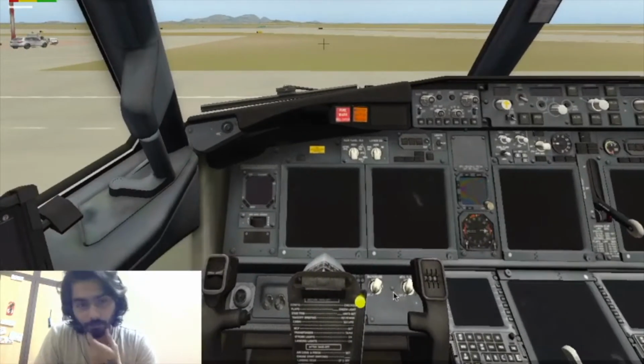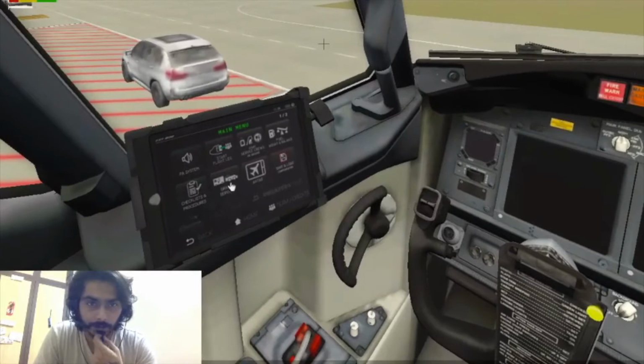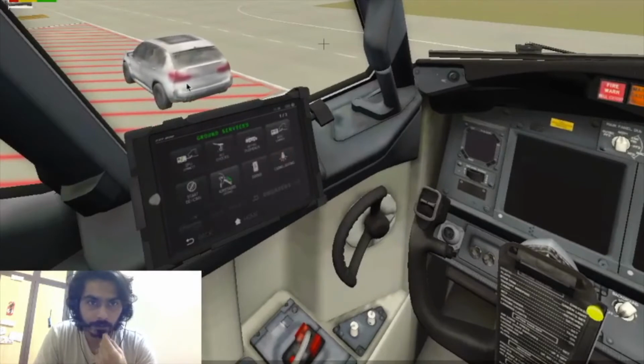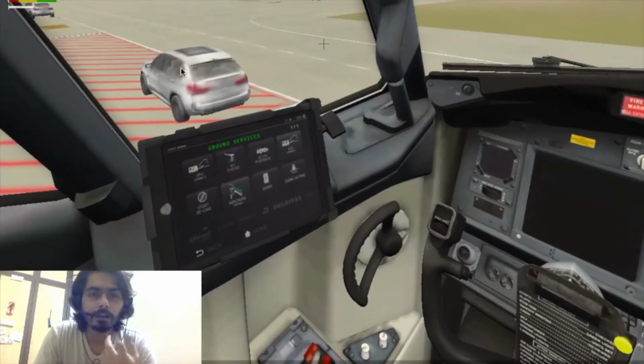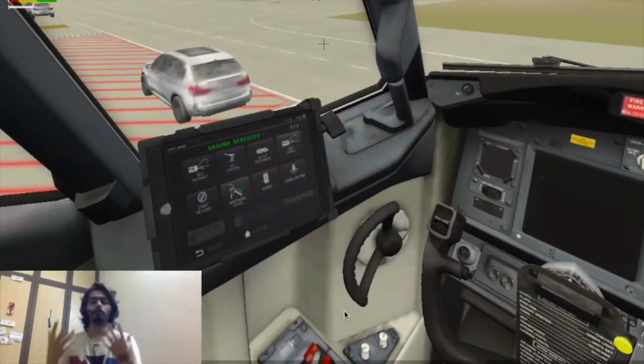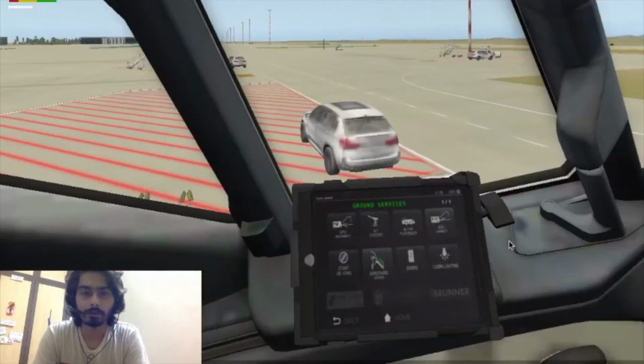Okay, so first of all, what do I need? I need the ground services. Okay, some car is parked here. I don't know what this is for. This should technically be for the pilot, right? The car. Anyway, I'll connect the GPU, which is the ground power unit, which will give me the electrical power to start off all these instruments. And I'll also set the chocks.